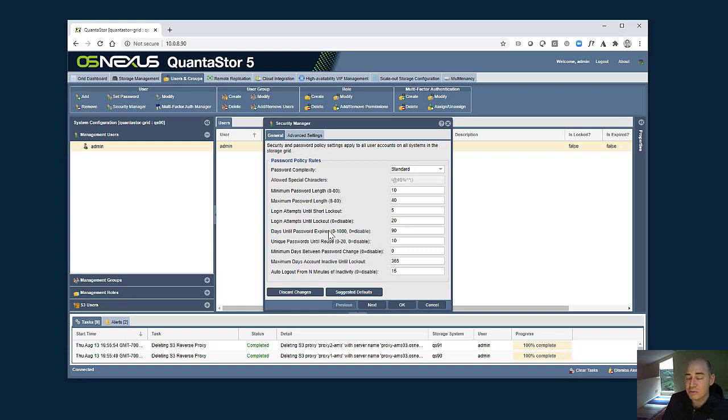Days until the password expires. Some of these organizations want the password to change every 90 days, and this is automatically set to that when you choose the suggested defaults. Unique passwords until reuse. A lot of times users will get lazy with passwords and try to reuse the same password over and over again. This maintains a hash of the last 10 passwords, and if those are attempted to be used a second time, it will block that.